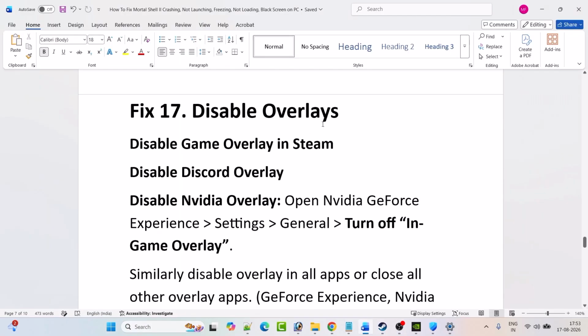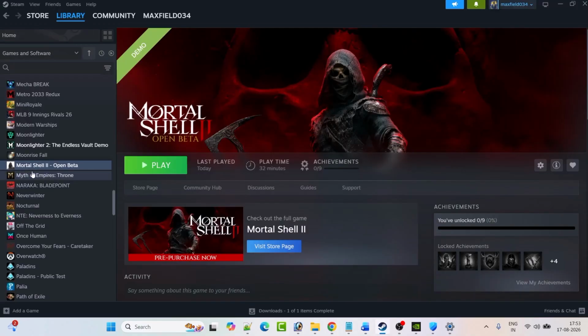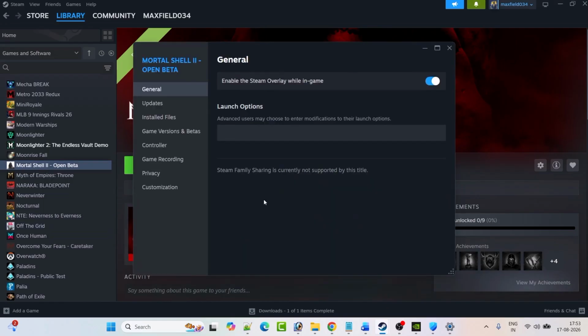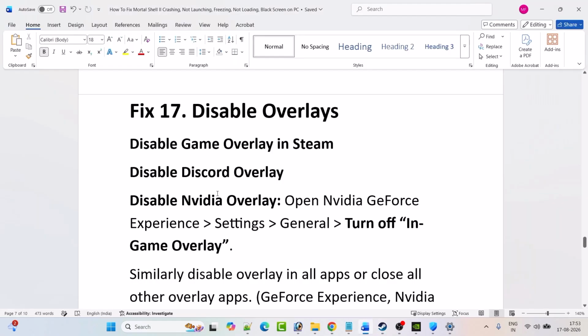Fix 17 is to disable overlays, disable game overlay in Steam. So open Steam, go to library, right click on Mortal Cell 2 game, click on properties. In the general tab you will see the option enable the Steam overlay while in game. Just toggle it off.